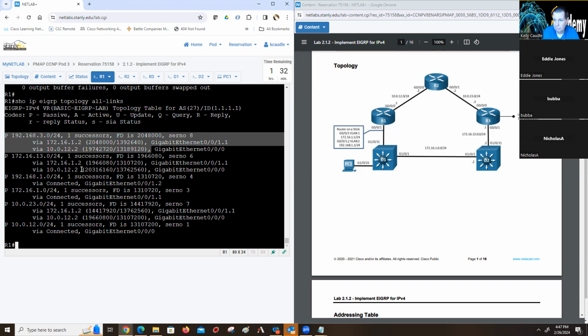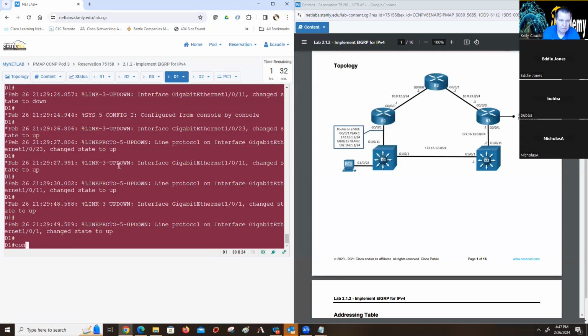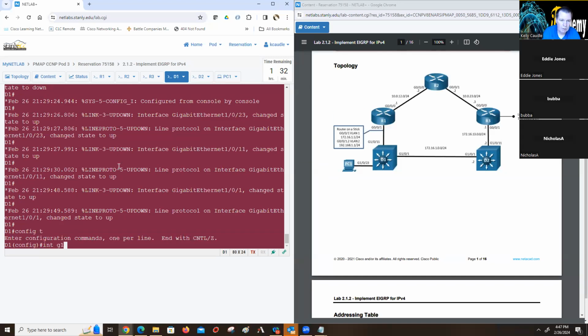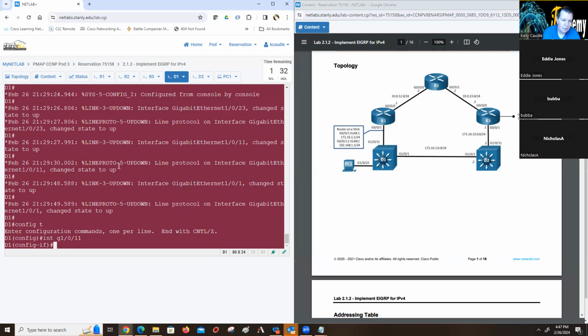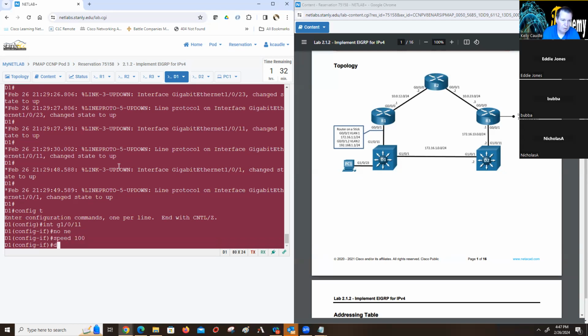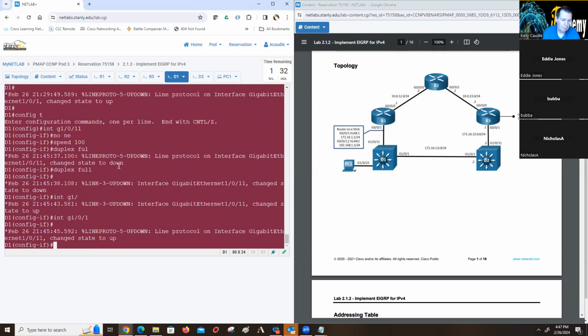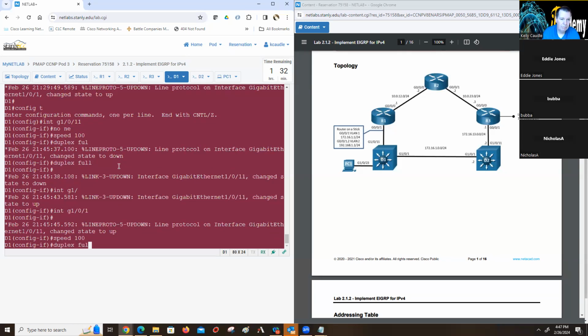So we've got Gig 1/0/1/1, Gig 1/0/1 on D1. Let's go to D1 first, and let's go to config, interface Gig 1/0/1/1, and let's try no negotiation. Okay, it doesn't have that, so we're going to speed 100 duplex full. Then we're going to go to interface Gig 1/0/1 and go to speed 100 duplex full.